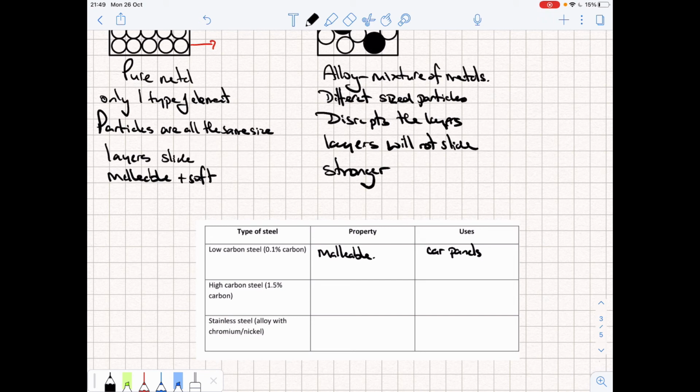If we use a higher carbon steel, which contains more carbon, there's more disruption of the structure, so it becomes stronger again. And therefore that's really useful in construction. If you're building buildings or bridges, you want them to be strong, so you would use a higher carbon steel, because there's more carbon inside it, and that would cause further disruption to the structure, as we've seen, and make it a stronger material.